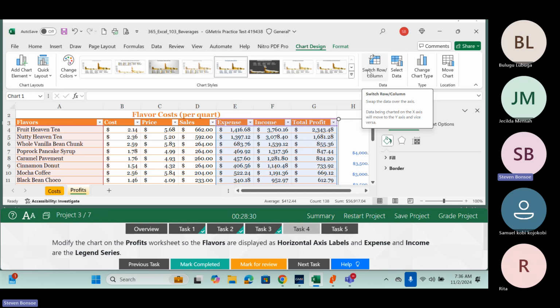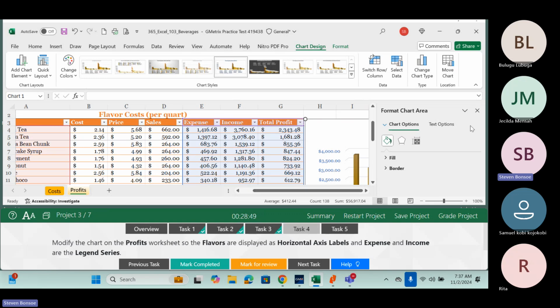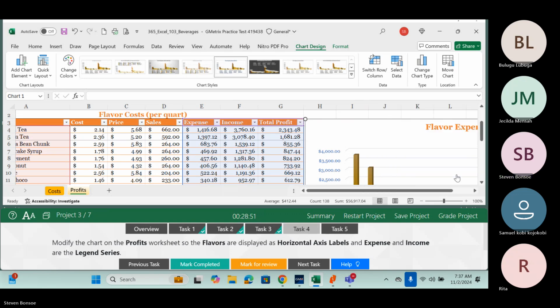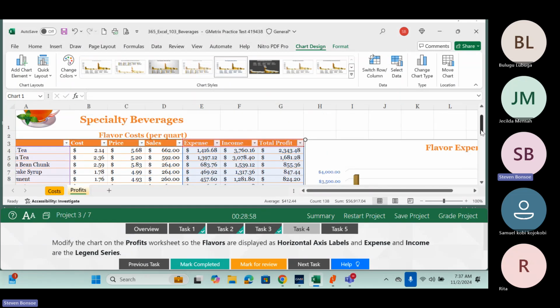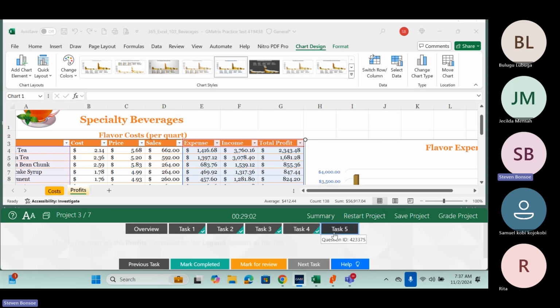So understanding the question or the problem is key to knowing the right tool to use in Excel. So this is very, very important. So let's switch. And then we have this done nicely. Okay, so you can see that we have done that particular switching. So let's mark as completed. Let's go to task number 5.